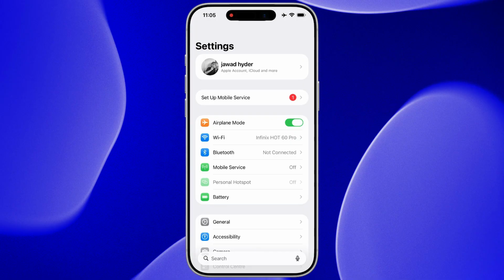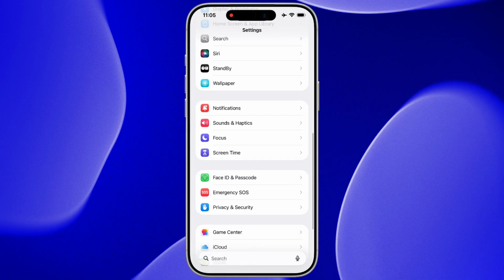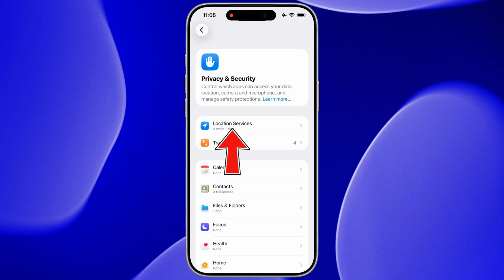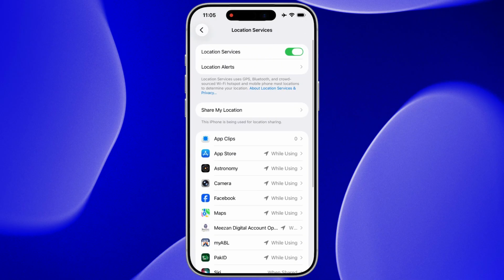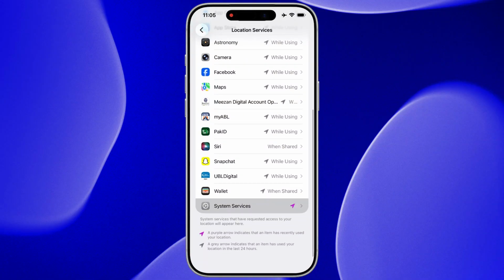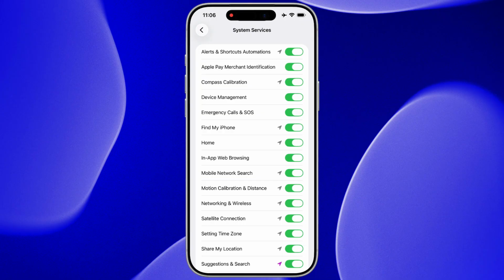Next, let's reduce unnecessary location access. Go to Settings, then Privacy and Security, and tap Location Services. Review your apps and, whenever possible, change location access from Always to While using the app. You can also scroll down to System Services and turn off location services you don't actually need. Keep the essential services enabled.